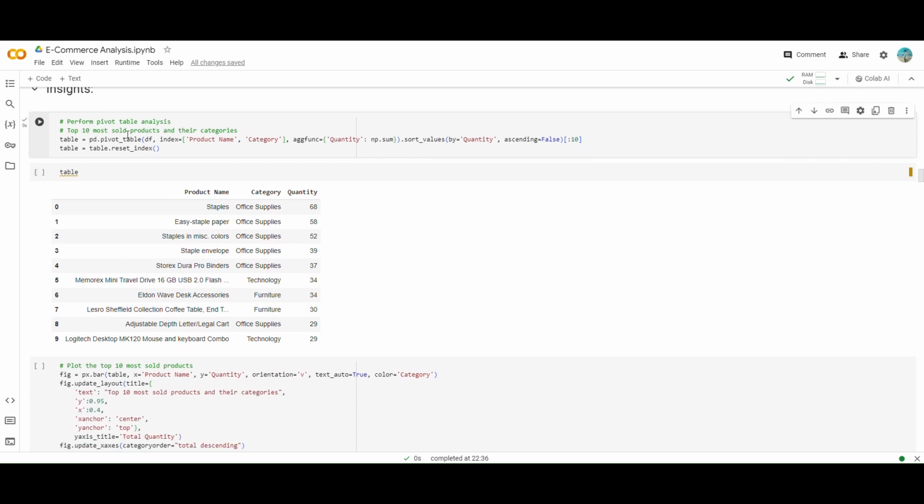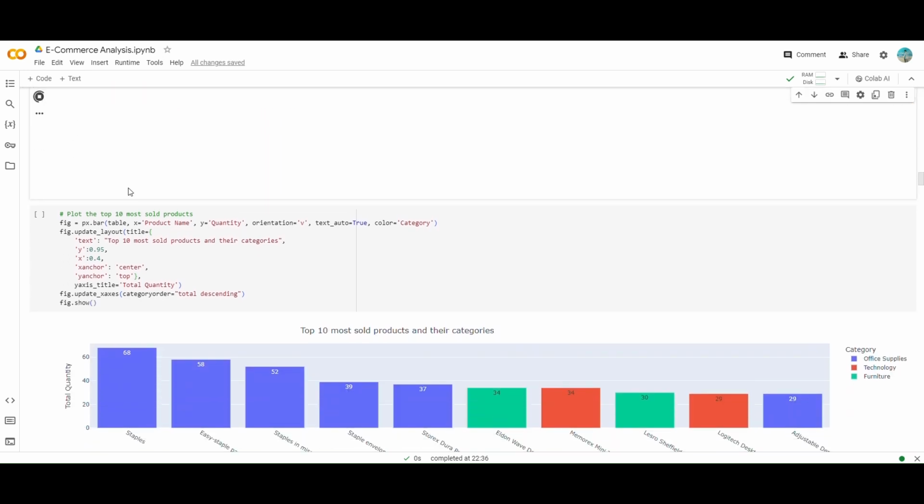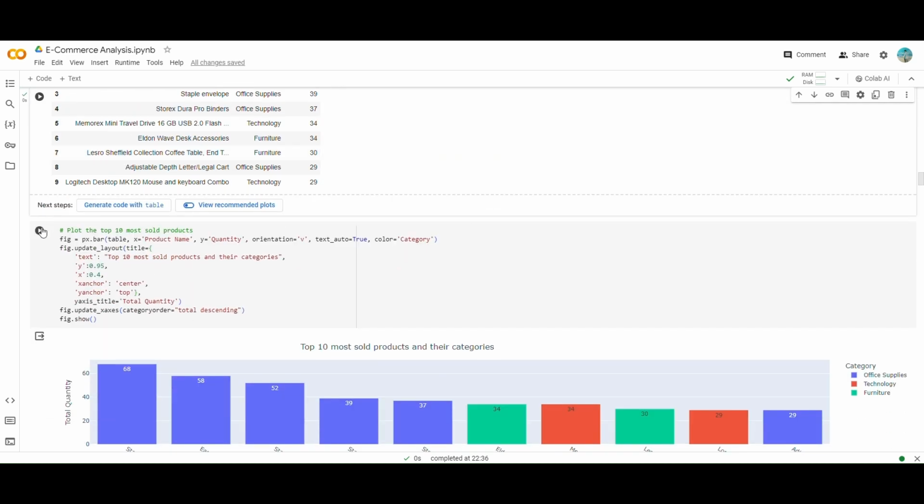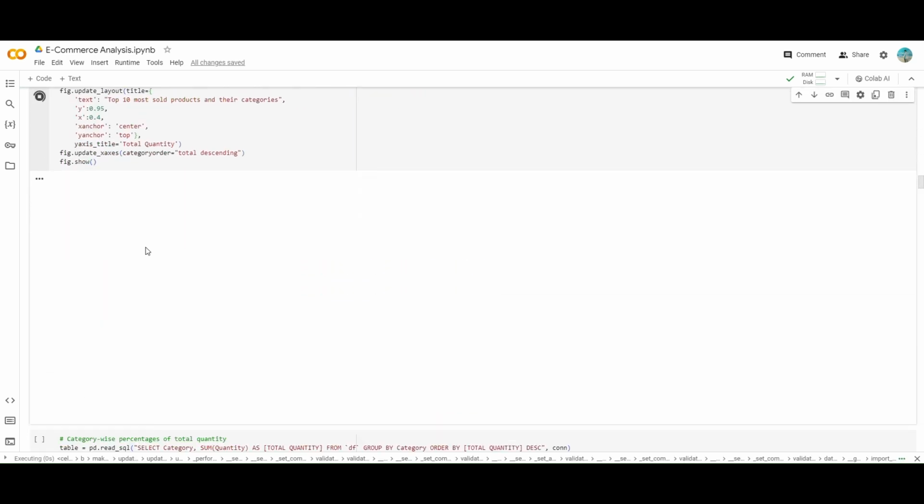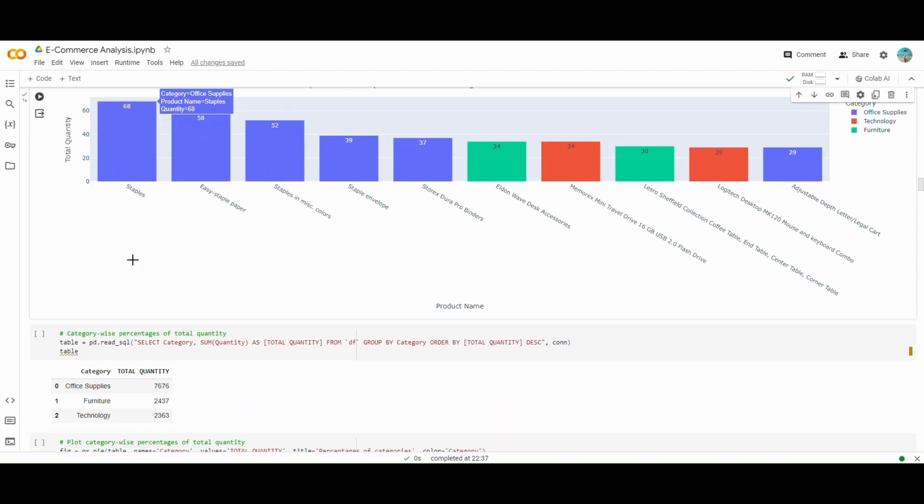In the top 10 most sold products and categories, here is the table for this. And the visualizations like this. We have the flowchart for this, from high value to low value in descending order.